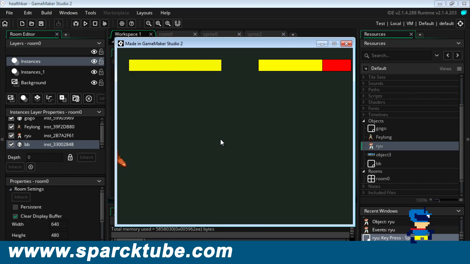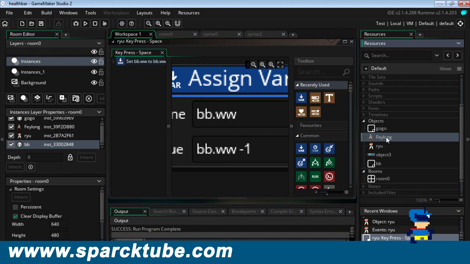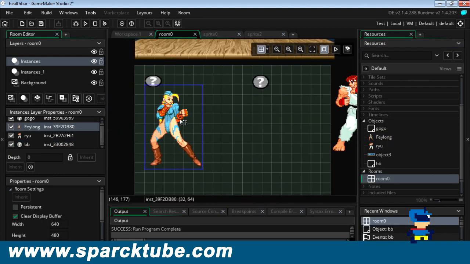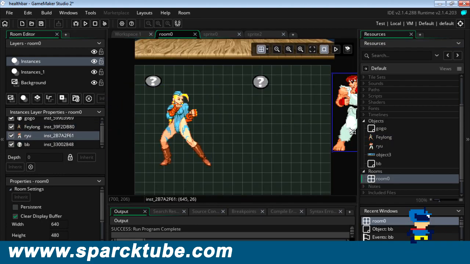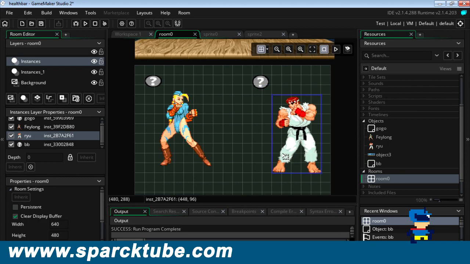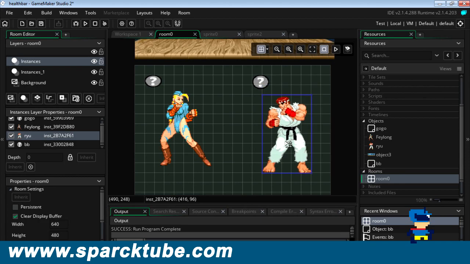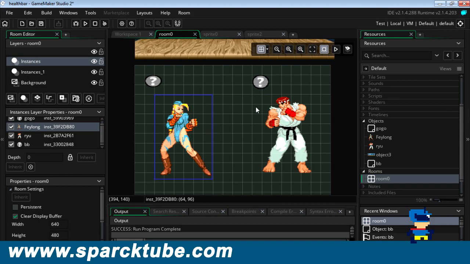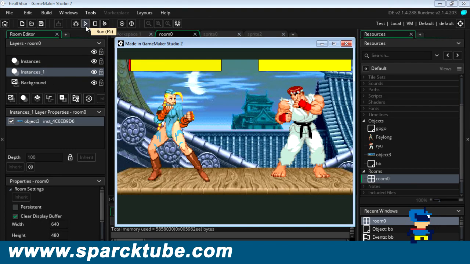There we go. Now if I press down, that works the same way too. The up key decreases the other health bar. Now if you were making a fighting game or anything, you will have to decrease the health using collisions and animation.